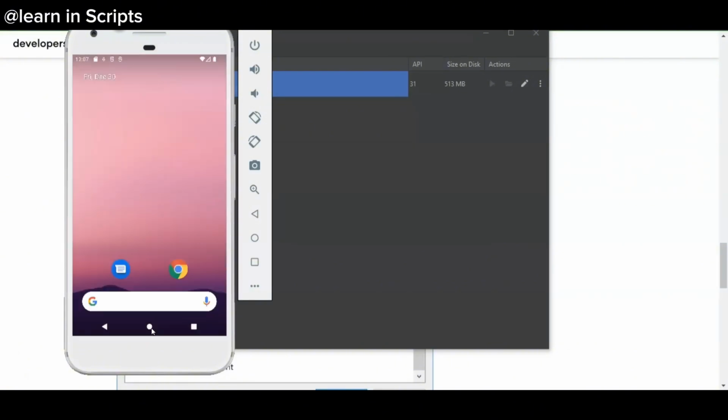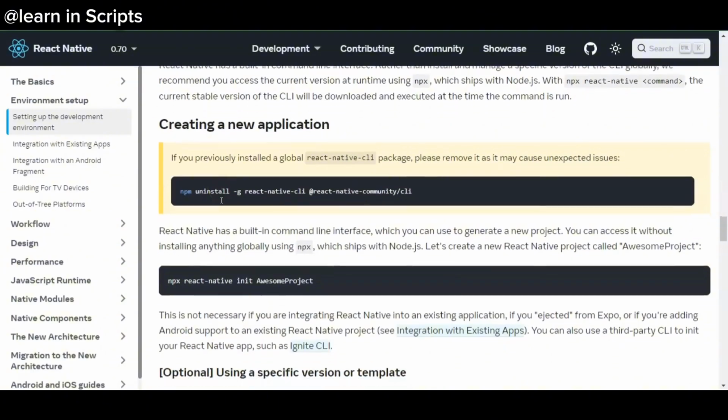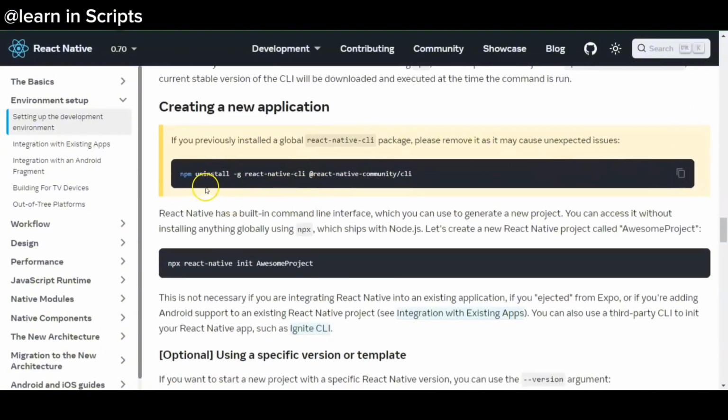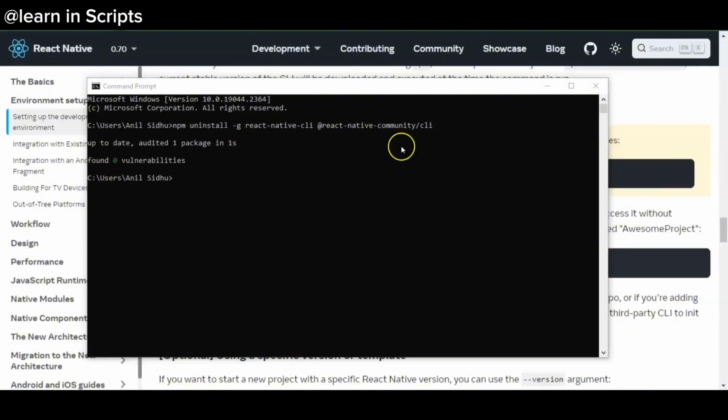Now, what you need to do is move on to React Native. If you already have any version of React Native CLI installed on your system, uninstall it. Here's the command for that. Simply open CMD, paste this command, and run it. If there's anything to uninstall, it will be removed. Otherwise, it will tell you that everything is fine. For example, it showed here that nothing was found. All right, I closed it. Now, let's move to our project.